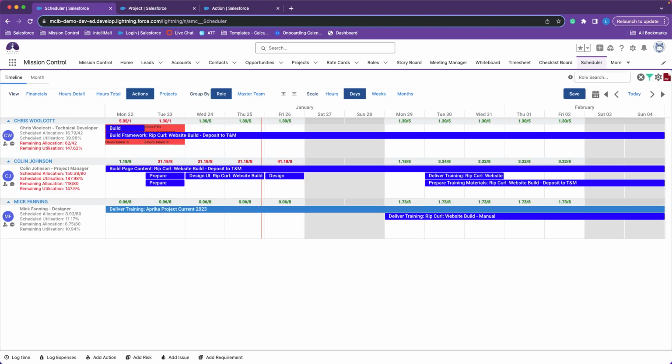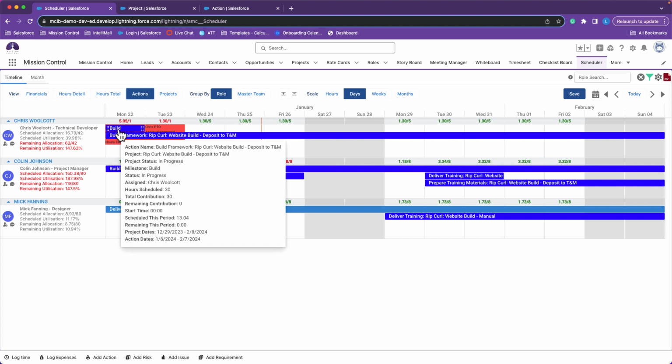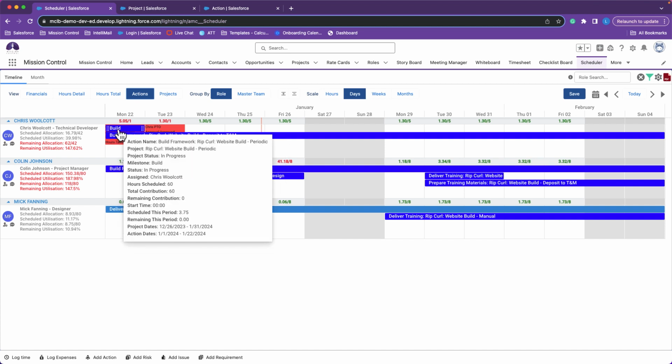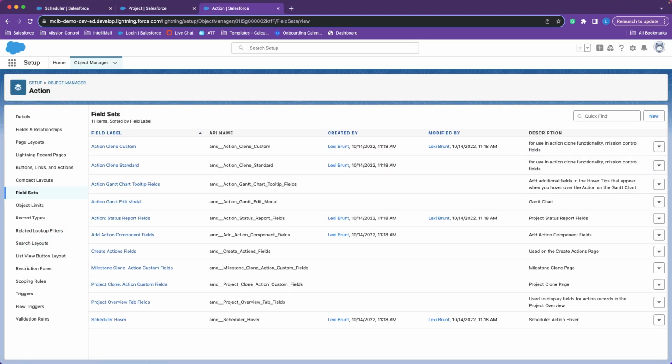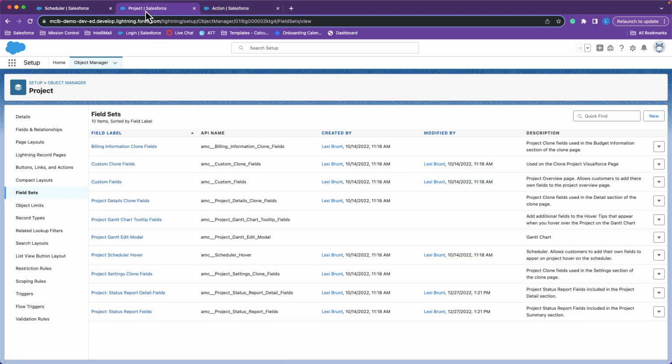Now this view is going to allow you to reassign records, create new action records, and edit if need be. The first way to see existing details, you can hover over an action line and you have the ability to see hover details. This information can be monitored or managed from the scheduler hover field set on the action record so that you can add any custom fields if there's certain information that you want to see there. And then you also have that for your project level as well.